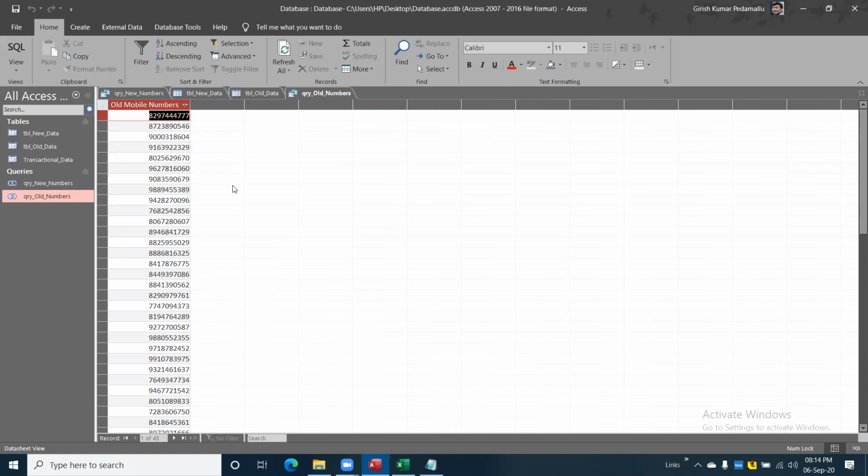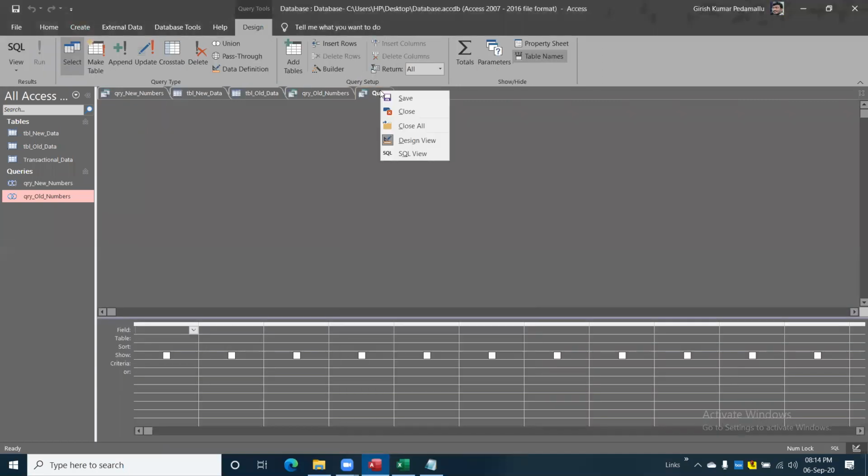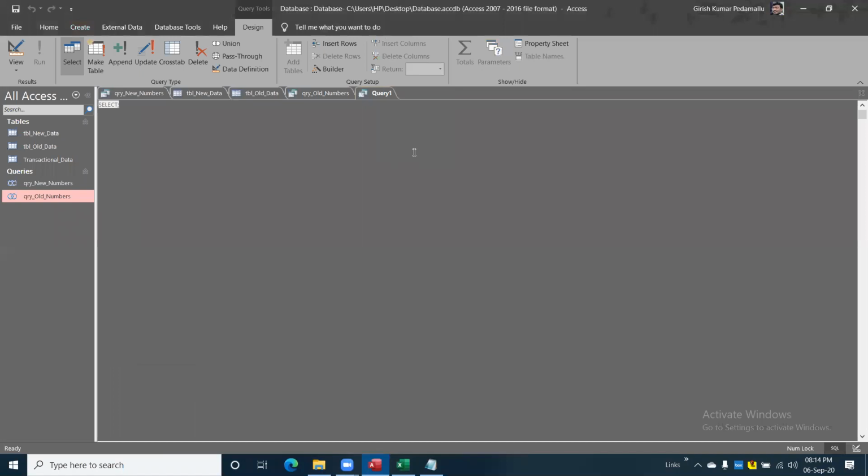Here, if I want to compare these two data sets, I need to have both the tables' data in one table, I mean to say in one column, right? Then only I can compare whether it is a duplicate or unique. For that, what I'm going to do is create one more query. Create query design, SQL view.